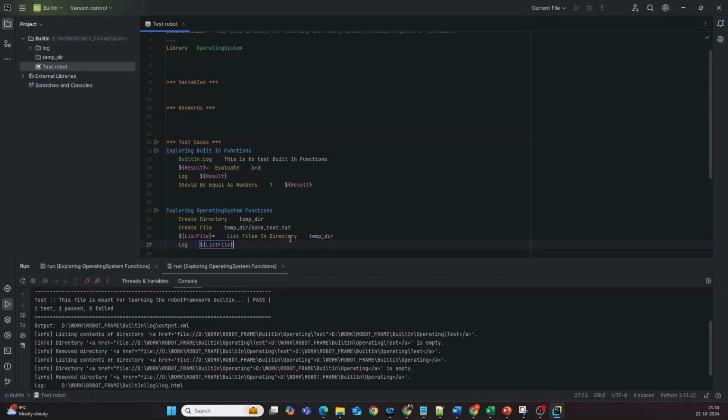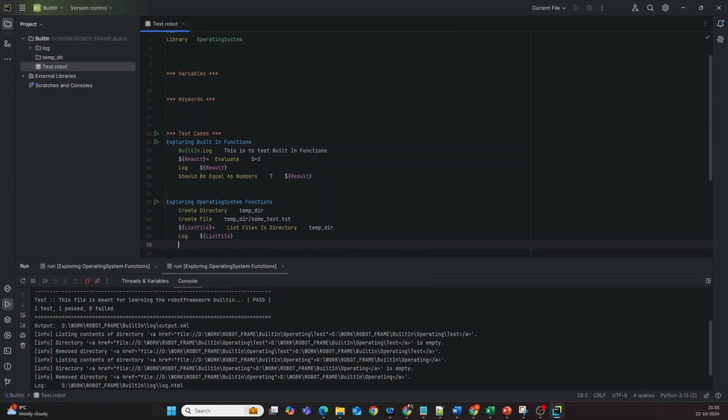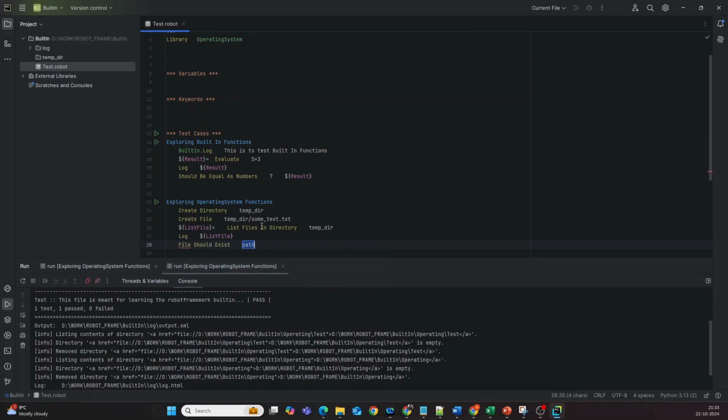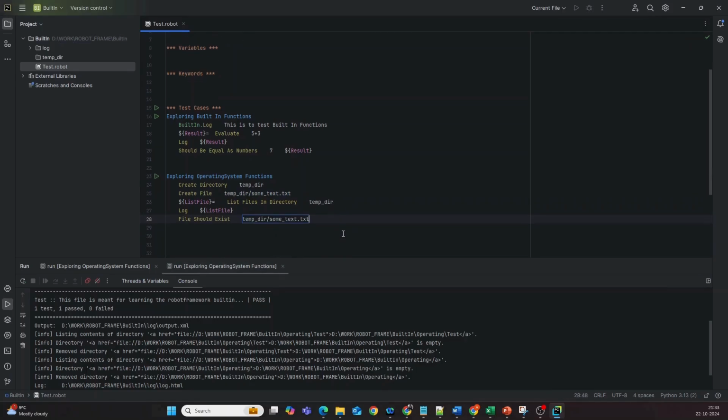And also I can put an assertion: file should exist, and give it a path, and this is my path. I am searching for this particular file, right? Let us try to execute this test case.